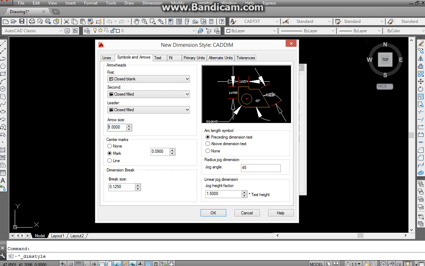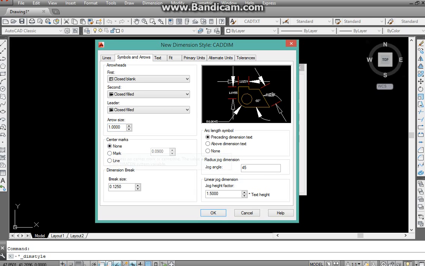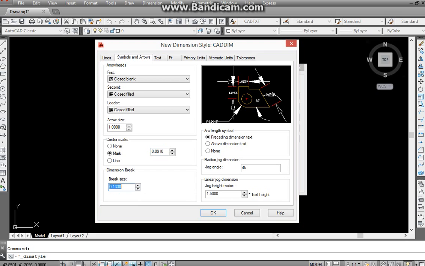This is the center mark for the dimension. We'll leave it as mark, don't leave it at none. If you mark it, you want to make your dimension from this point, you have to leave it there. You want it to be a particular line. When you want a dimension, a center mark, maybe a circle or an arc, let's leave it as mark. And this is how visible we want the mark to look. Then a dimension break size. If you have a particular dimension break size, you can come here and adjust it.